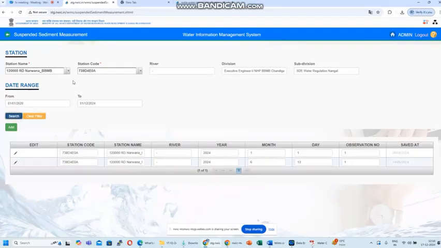Now, if you can see for this particular station, we have these two entries from this particular time range, that is from 1st January 2020 to 2024. Now I have all these: the station code, the station name, the river pertaining to it, the year, month, and the day, the observation. And it is saved, as we can see, in 2024 itself.